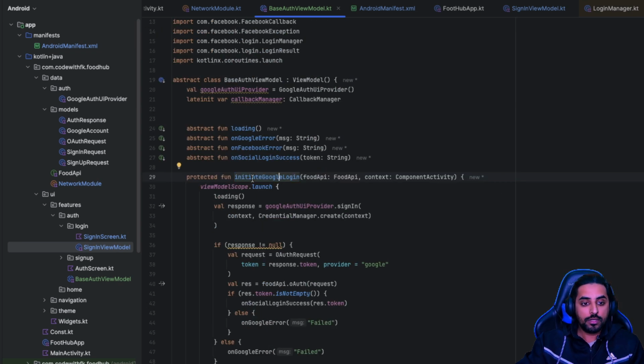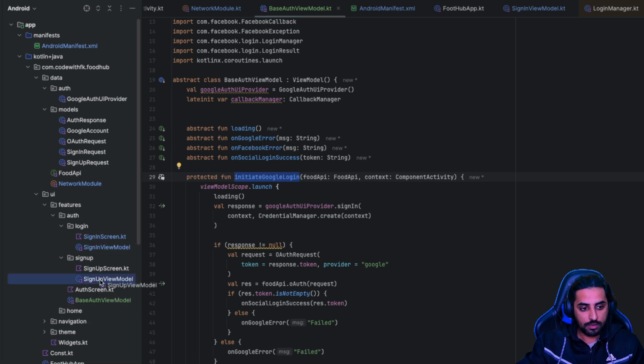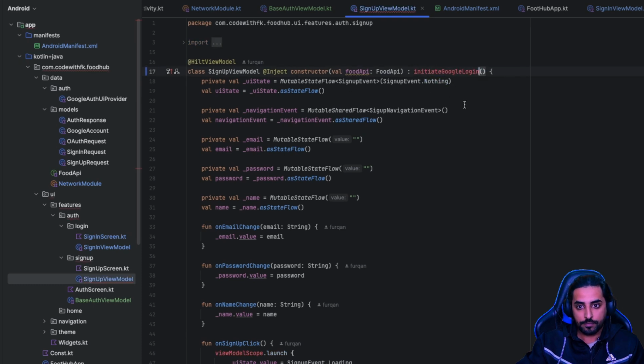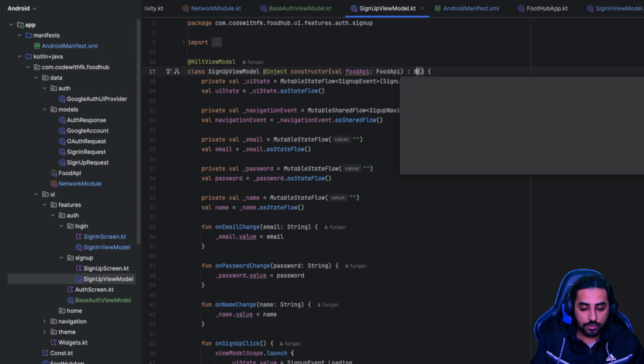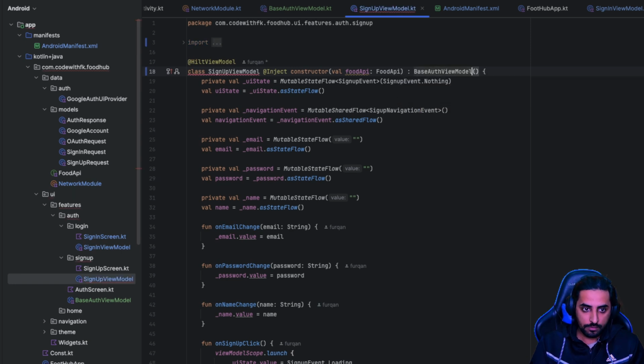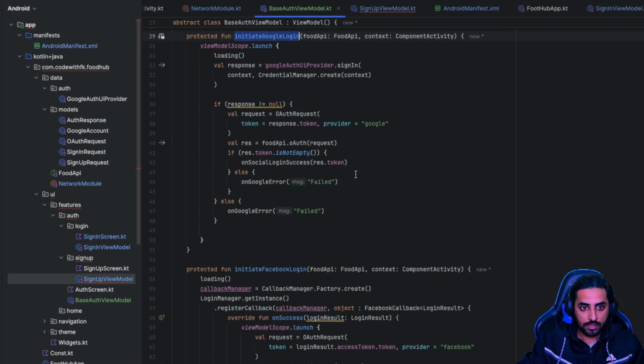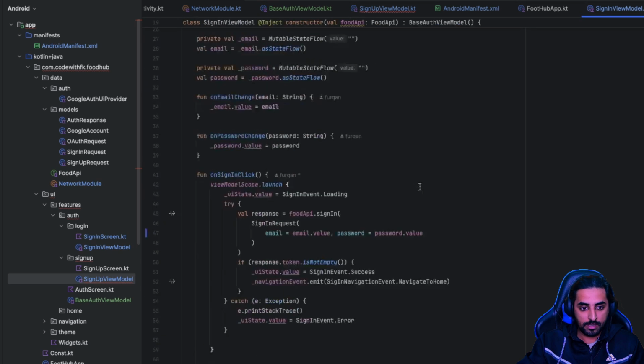Okay, so now you can see that this base auth view model is there. Now the next thing that we do is we go copy this, go to the sign up view model over here. Now from over here we'll do the same thing for this, not this, that is going to be base auth view model. Okay, and then it's going to ask me for the same things.